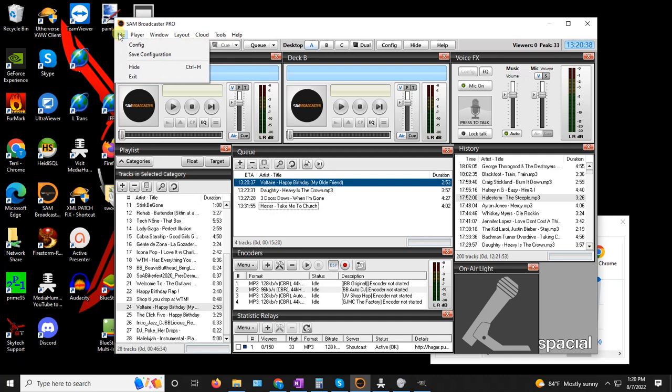Okay, so File, really the only thing is if you make any changes when you put your layout together or whatever, save configuration like 8 or 9 times to make sure everything is saved. And when you close out of SAM, do not use the red X. Instead, go under File and Exit. I've been told that is the best way to do it. It's someone I trust, so that's how I try to do it.